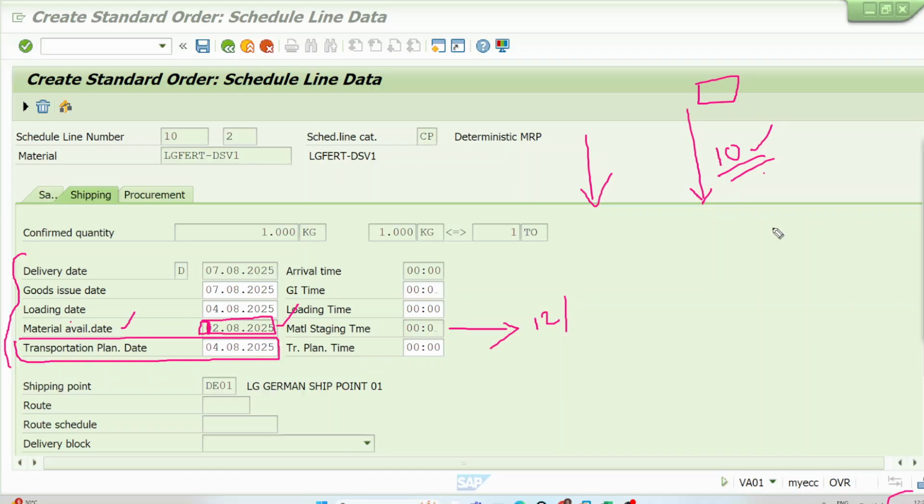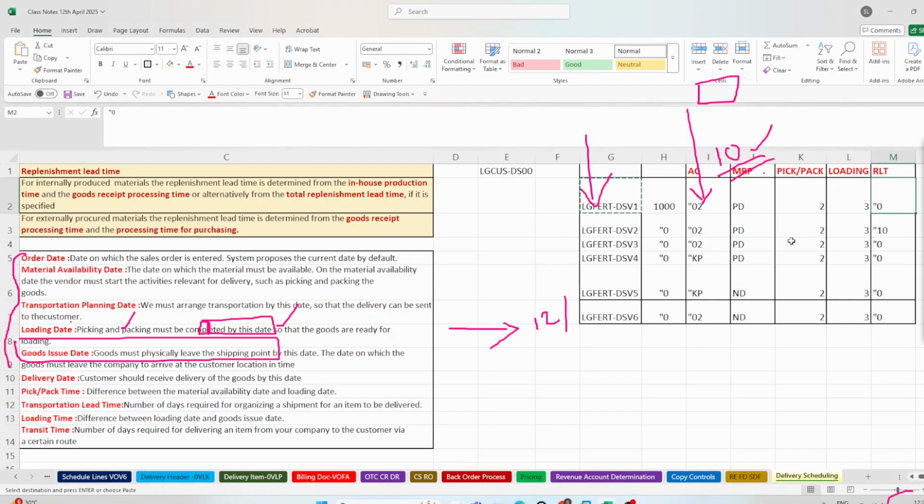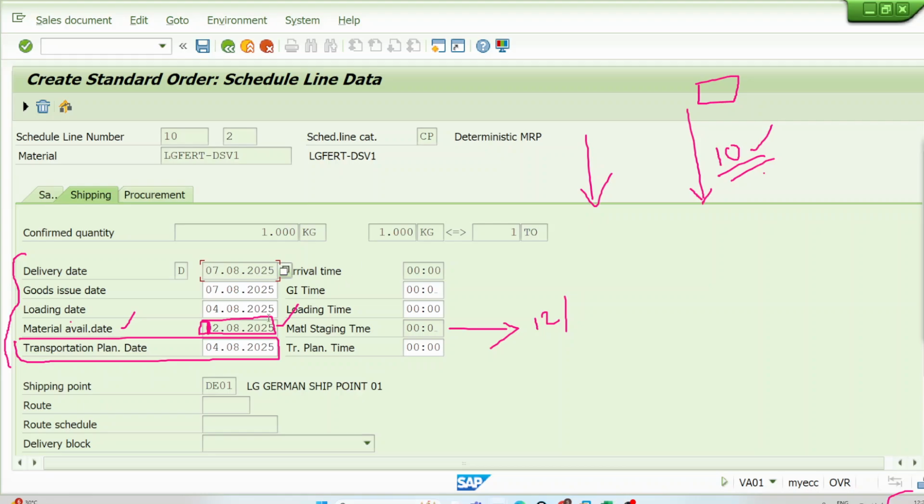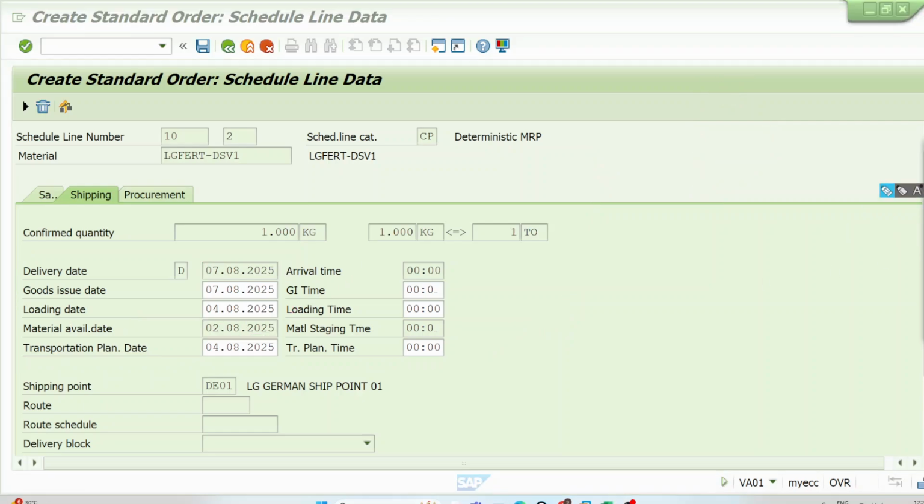That also we will practice. That is the reason we have created multiple scenarios to practice. So in this example, I don't have stock, but I have maintained RLT as 10. In this scenario, the material availability date would come as 12th. So the system will try to find out the best possible date on which I can have the material available.